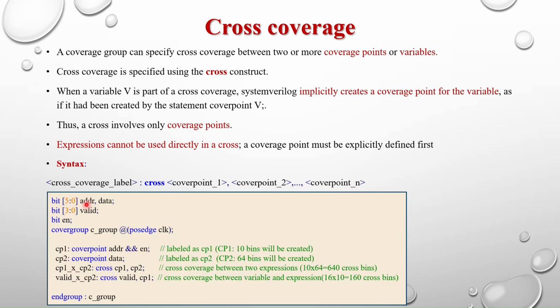So here I have an example: bit [5:0] address, data. Address and data have 6 bits, valid is 4 bits, and enable is a single bit. And here I have a cover group, and I am defining the cover points. CP1 is the cover point on address and enable. This address and enable is the expression and it is labeled as CP1. Let's say this cover point creates 10 bins. Okay, 10 bins will be created. I'm just giving the example.